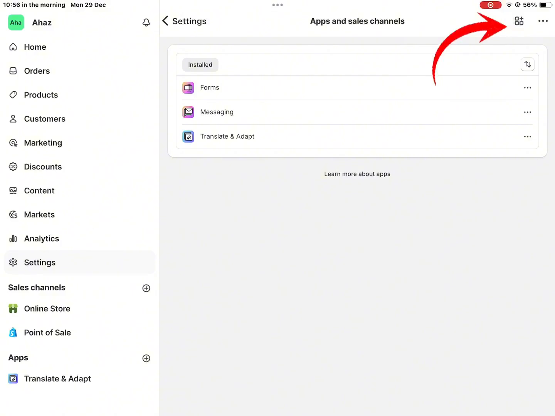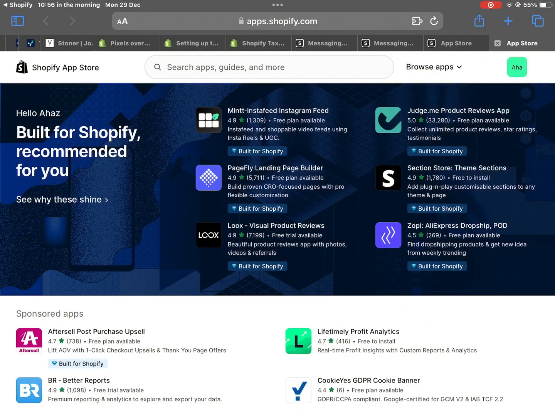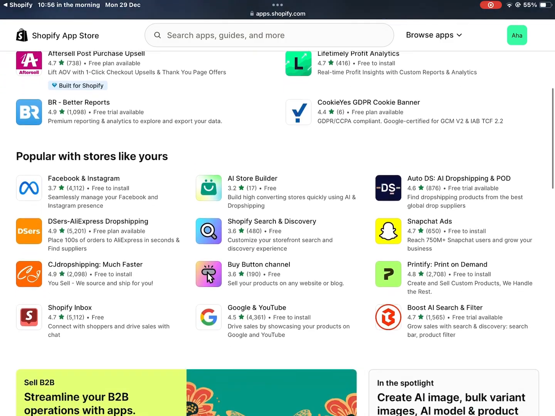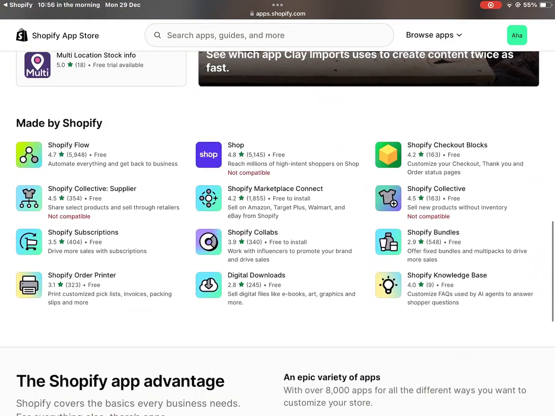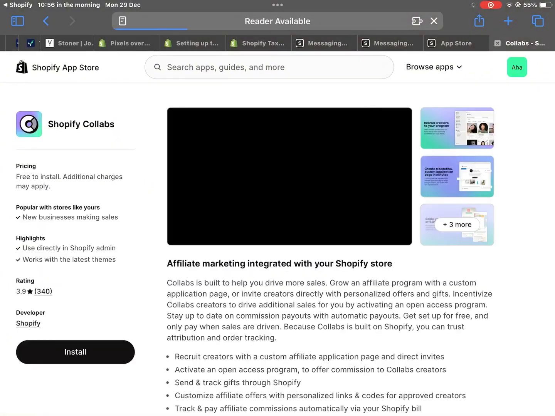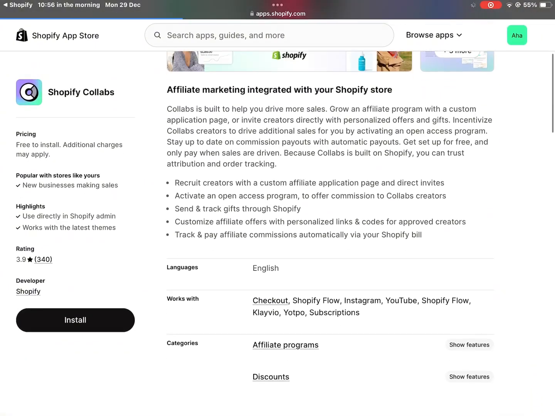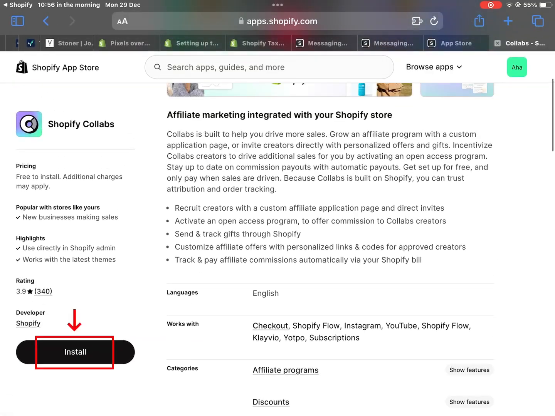Then we're going to click on the plus button on the top right corner. Then it's going to take us to the Shopify web store. Then you guys could browse through different apps. For example, if you wanted to download Shopify Collabs, you're going to click on it. Then here, after seeing its information, its pricing, everything about it, you guys are going to click on install.